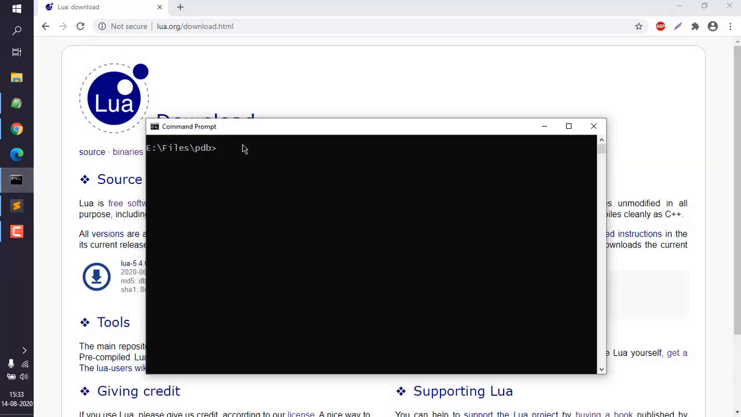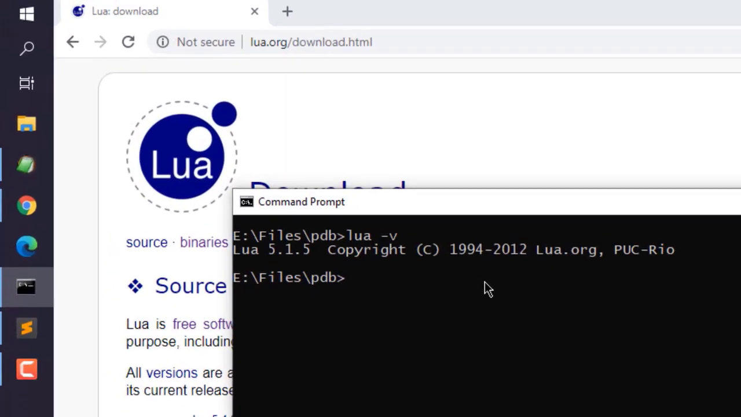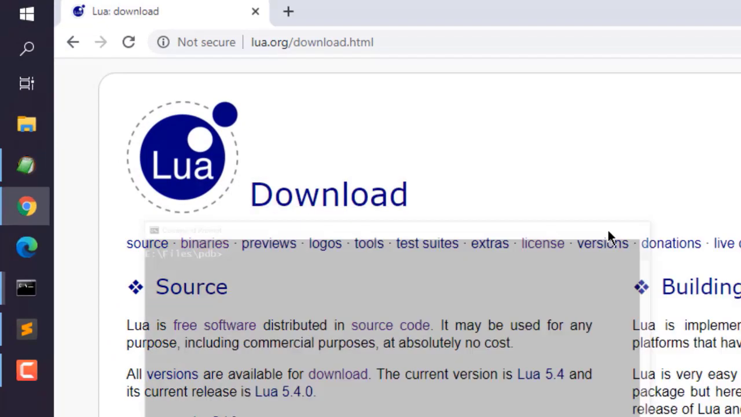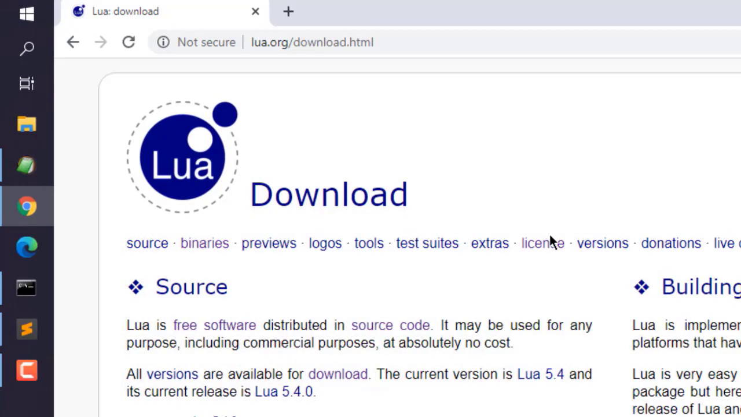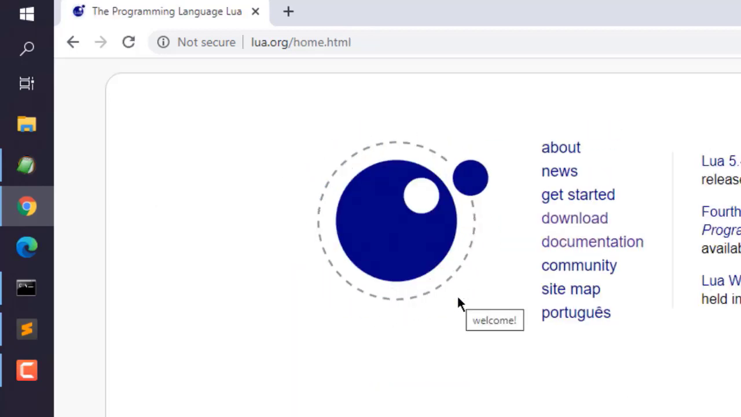To verify that, I can show you lua space -v. Here you can see the version 5.1.5. This is because I have downloaded Lua for Windows and it has that specific version. Currently Lua is at 5.4.0, so the version is a bit behind, but you get the stable version from them. If you can compile it on your own, you can go for it, but in my case I just went for the one that is available.